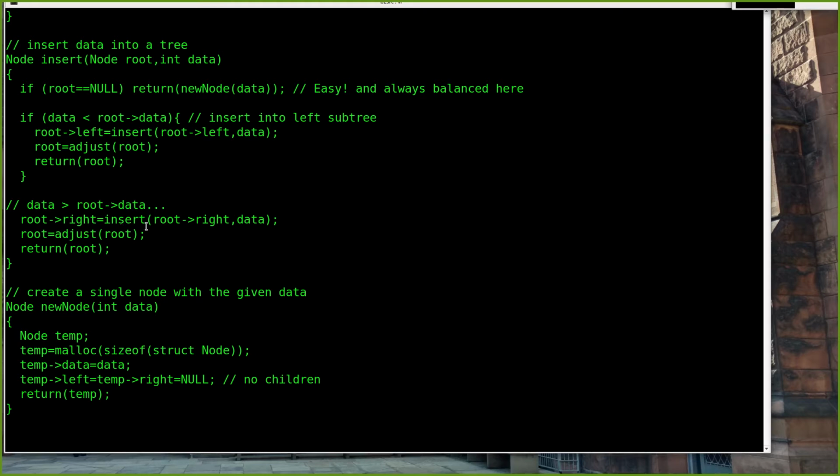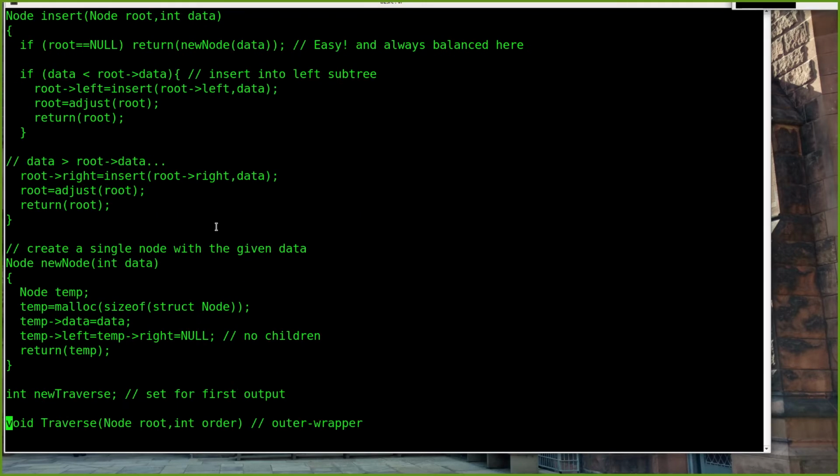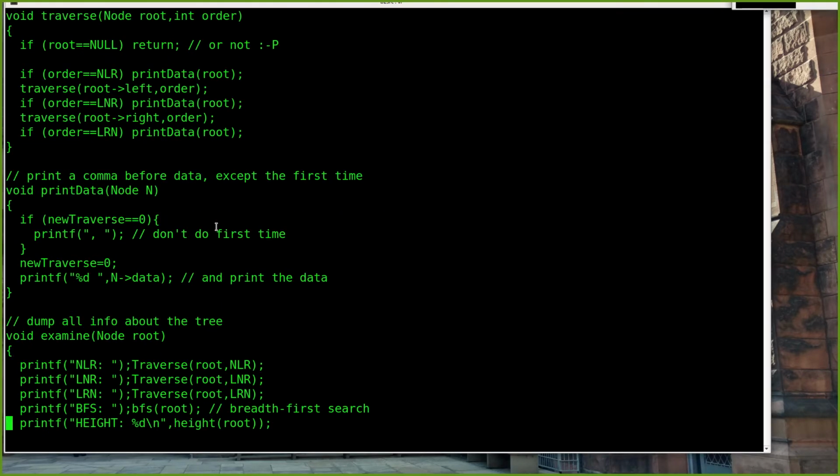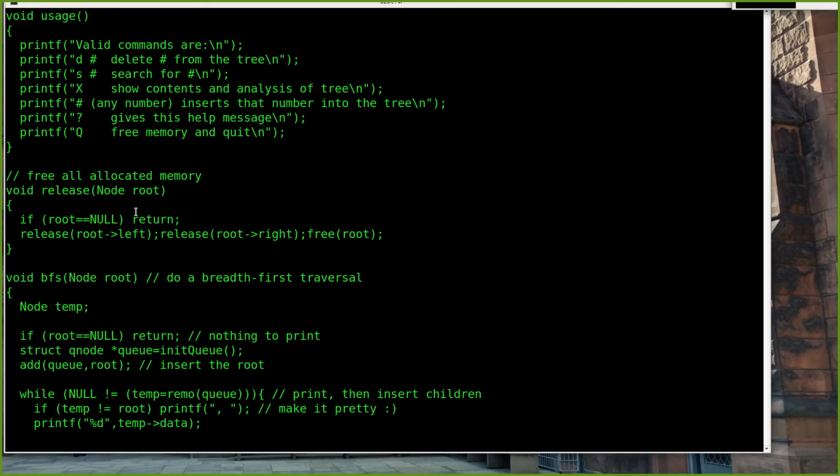So the new detail is when we add something, I call this adjust function. And I said root equal to adjust. And when we finish deleting, I said root equal to adjust. So adjust takes the root of a tree and gives you back the root of an adjusted tree. And then all of this is boilerplate code.